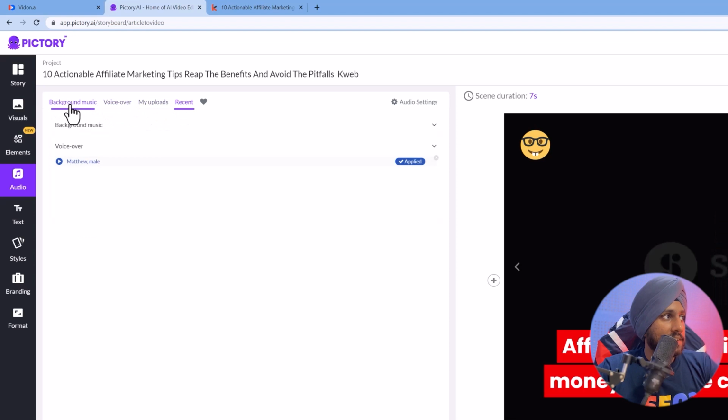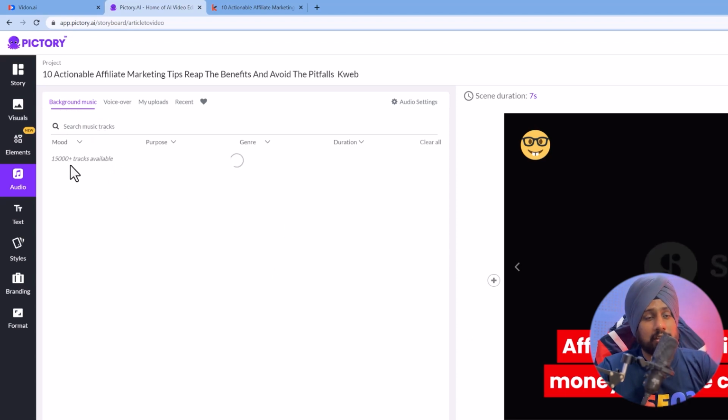And there's a recent tab, obviously if you are making 1 or 2 or 3 videos, you need to see which voice you have used, so you have a background or a history to it, you can easily do that. And there is background music available, and you can easily add that with the help of 15,000 plus tracks. So you have everything sorted right here.